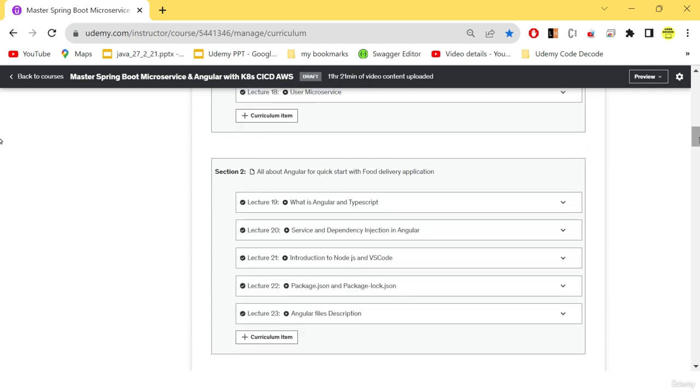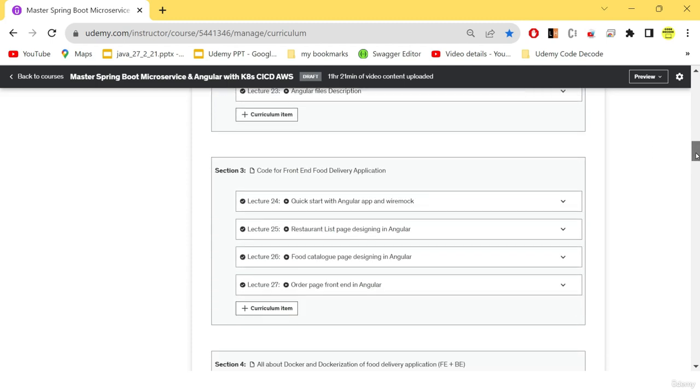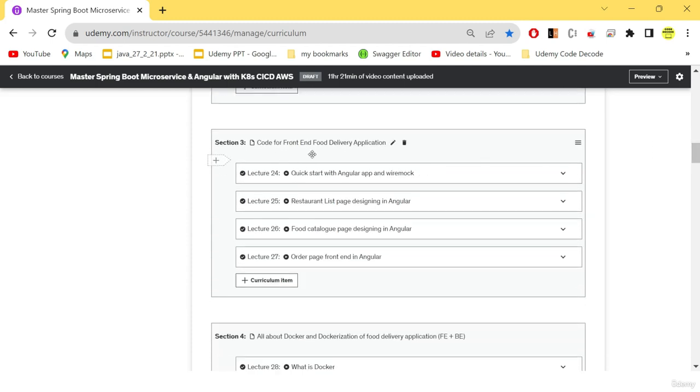After that, to create a full stack application, we also need a front end, right? For the food delivery application, here is the basic architecture of the Angular application. So we will first see what is Angular, what is TypeScript, what is Node.js, why we are using Visual Studio Code, what is package.json, what is service and dependency injection in Angular. So basic theory and architecture is here. Then we start with the coding part.